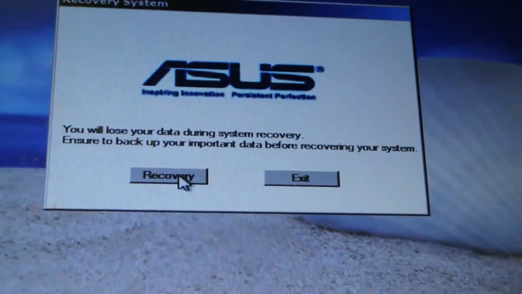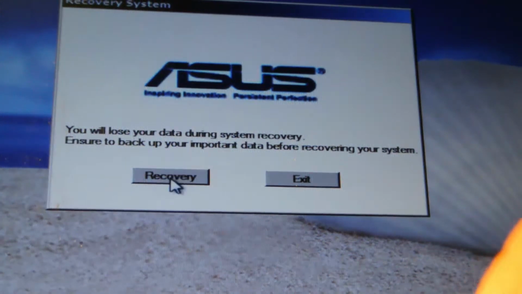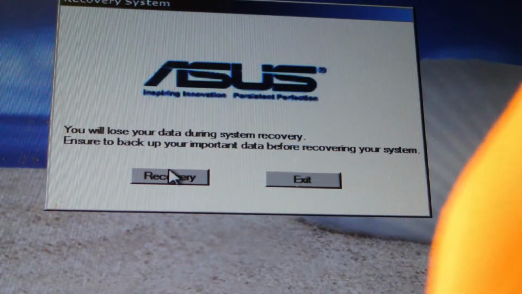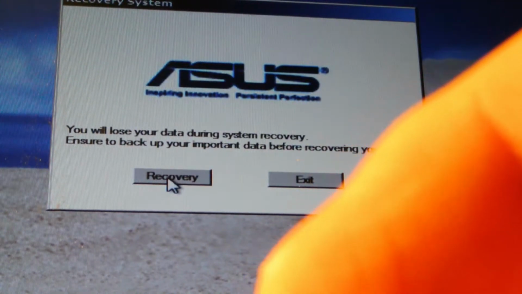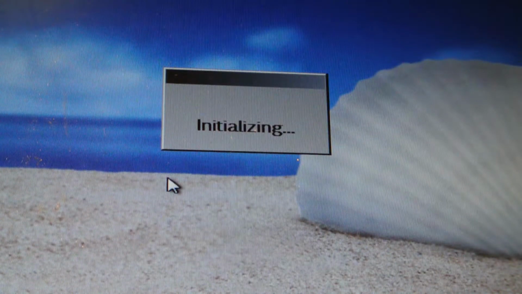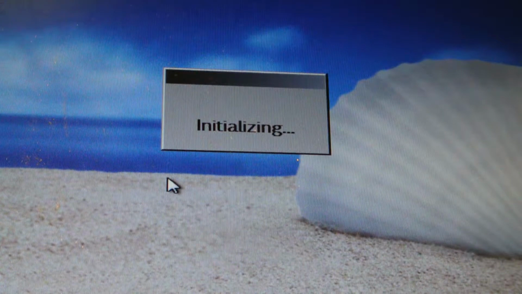Basically you just use your mouse on your touchpad, whatever it's called, I'm not sure. And then you hit it and it's going to start. I'm not sure how long it's gonna take to fix it, so basically I'm going to stop the video and hopefully turn it on. I'm hoping that it doesn't take that long, but that's pretty much how you get started, and then hopefully it works out.